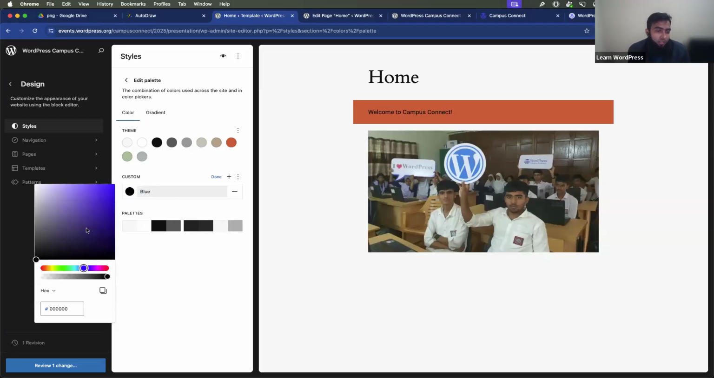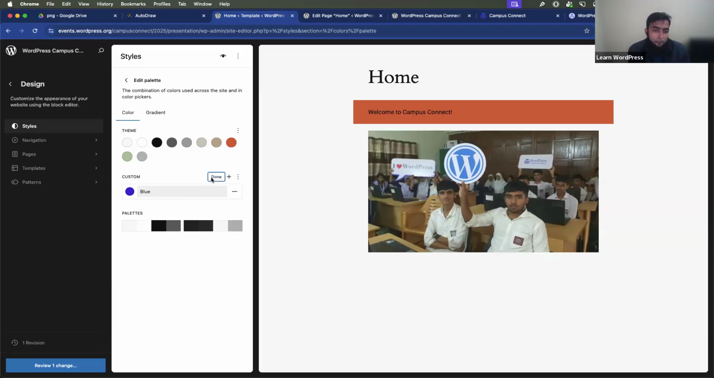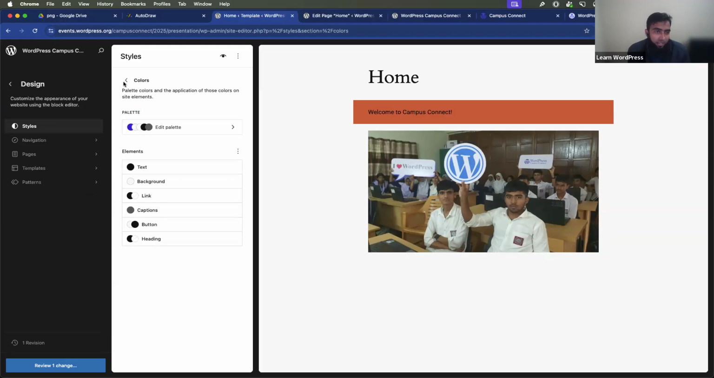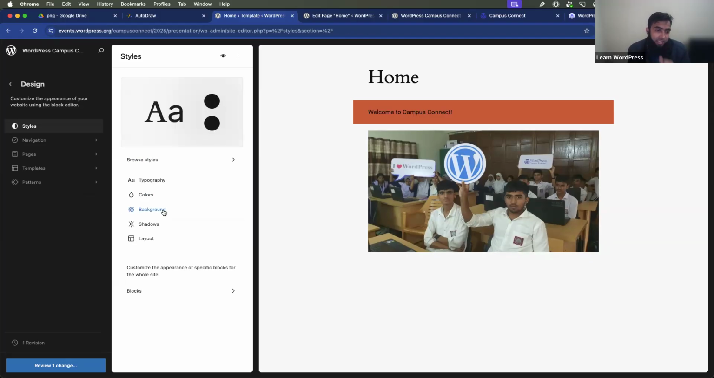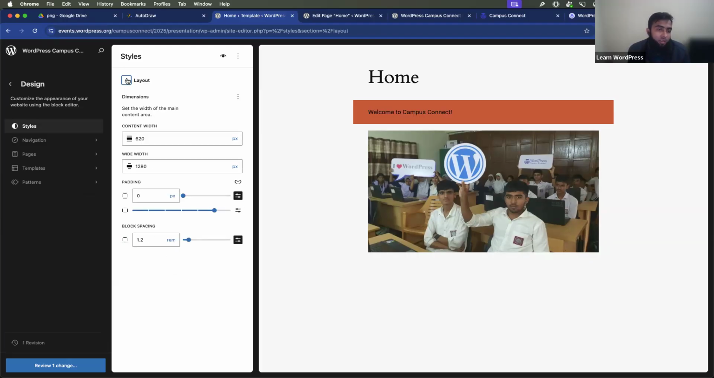So you can just select that one, and that will be added as custom color here. So this way you can add different colors here. And I'm skipping background and shadow option, as these will not be necessary for us for now. And here you can see there are layouts options that we will modify.